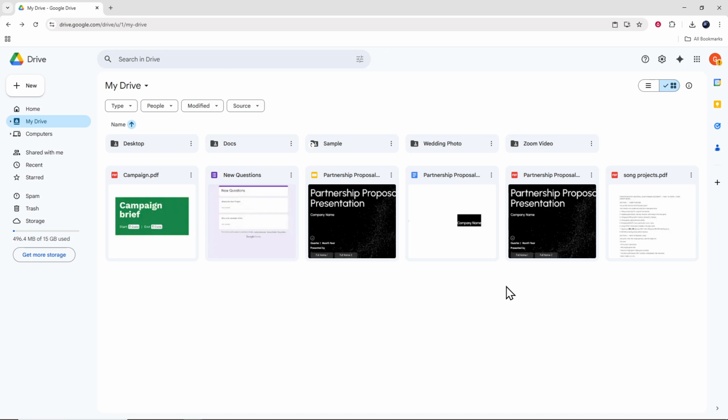First, open Google Drive. In your browser's address bar, type drive.google.com and press enter. When Drive loads, you'll see your files and folders. Make sure you're on the main My Drive or a specific folder where the item you want to check is visible on screen. Next, right-click the file you want to check.